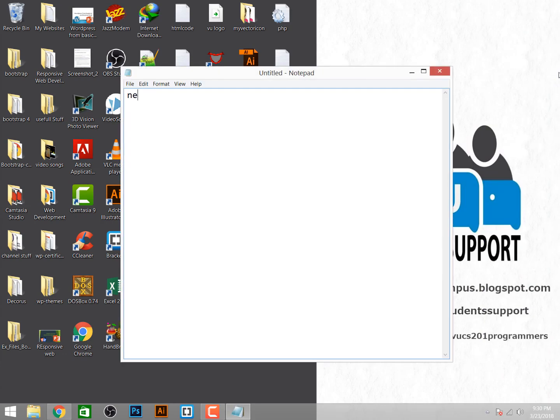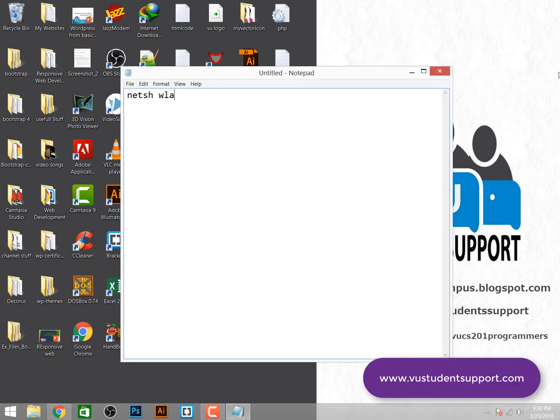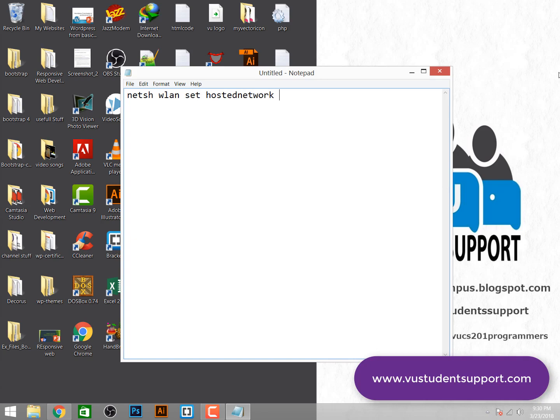First of all, you need to open the notepad and type this command as it is shown. I will also give it in the description. So it is netsh wlan set hostednetwork mode=allow, and after that you have to set up the ssid for the name.